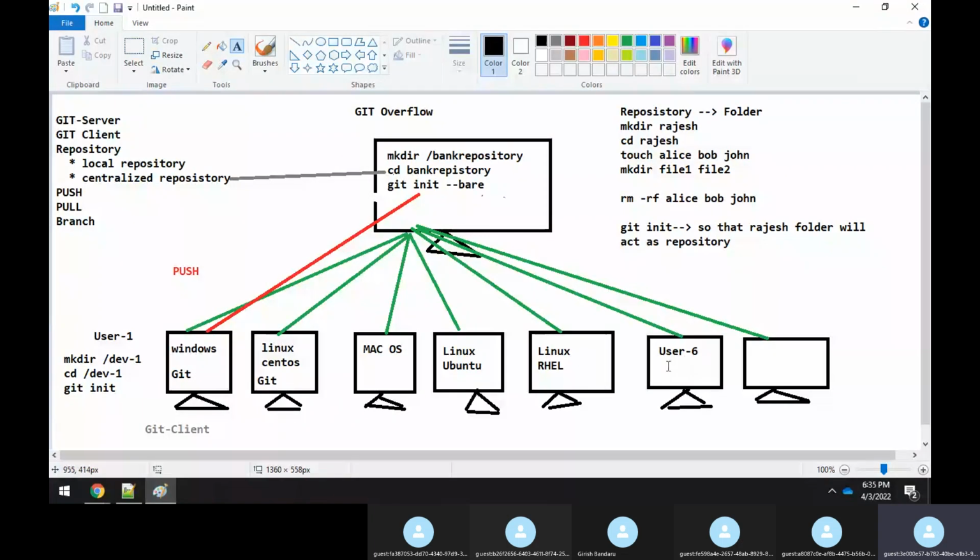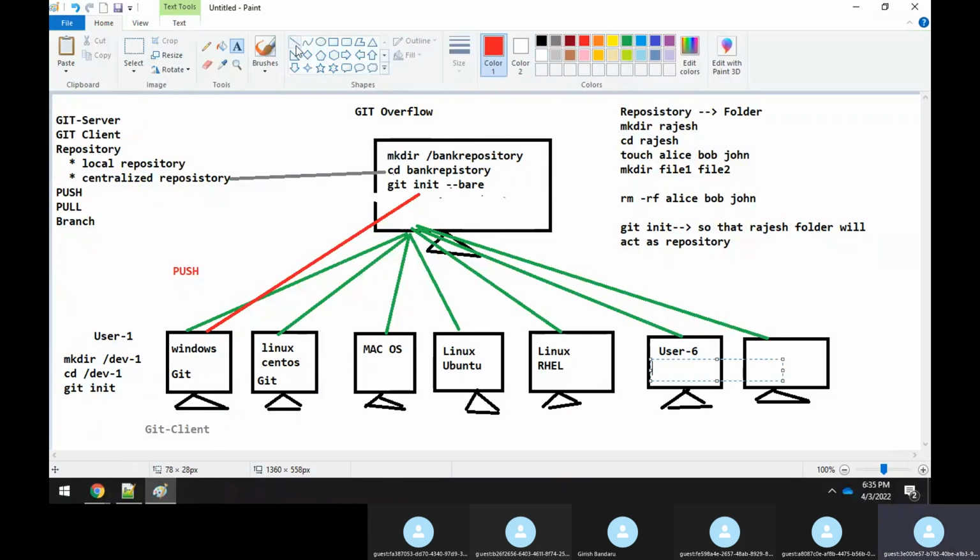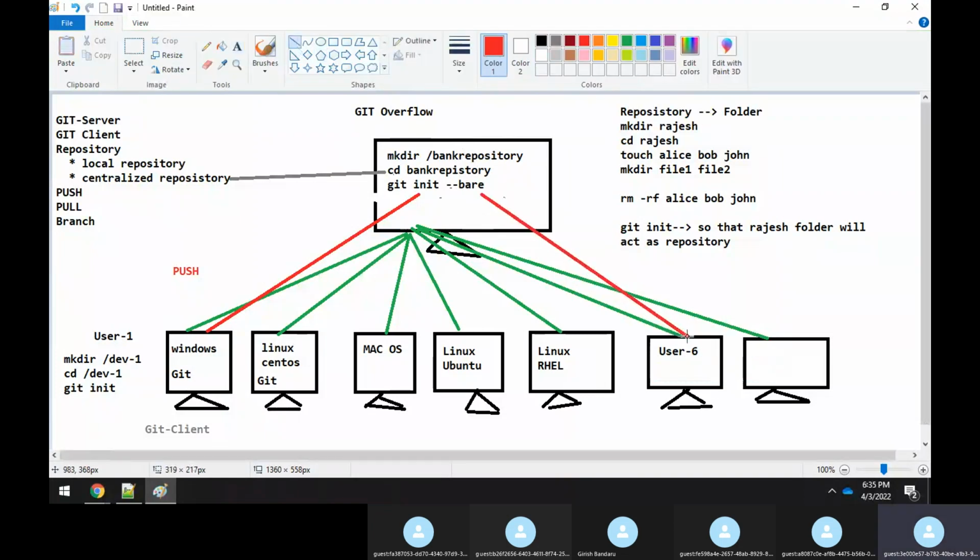He need not worry, because he's already having some local repo within him. Whatever all the latest changes which are there in the bank repository, he has to just pull that actually. So that's the reason he will do a pull operation. So from here, he will try to do the pull. This user six, you need not go and ask each and every user, hey, what changes did you do and all. It's not required. He will just try to do a pull operation.